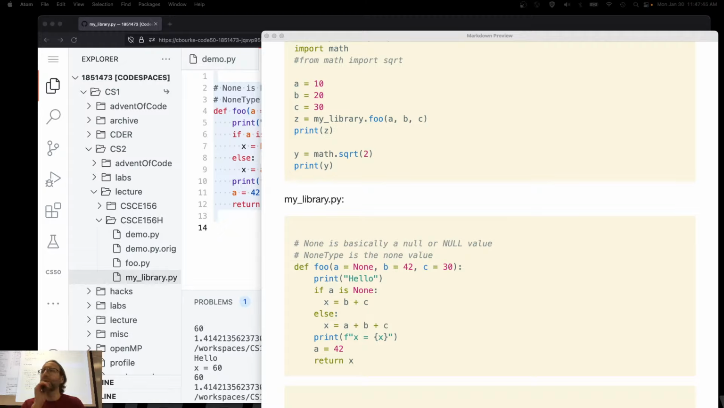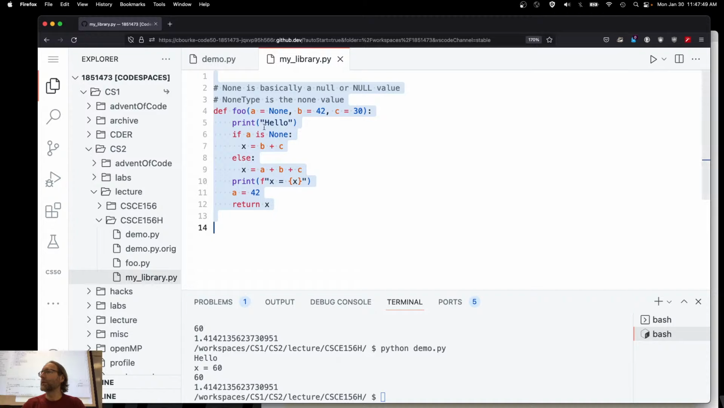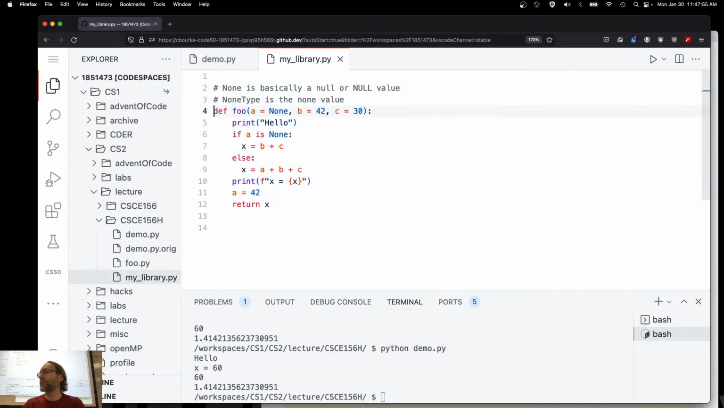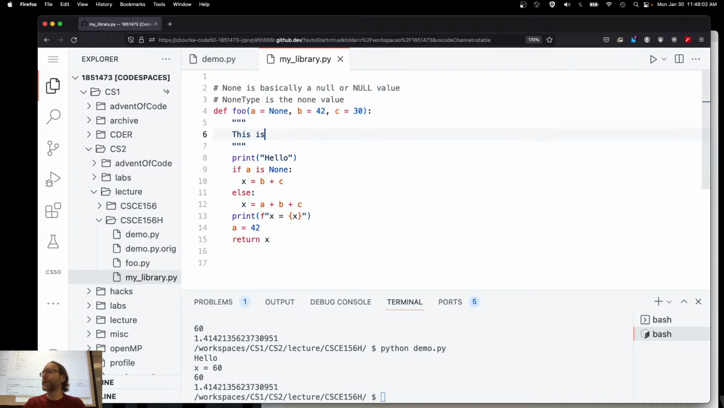All right, any questions so far? No? What else is there? Oh yeah, before I cut and pasted this, I should have shown you this. There we go. This is the preferred method for documenting functions, right?